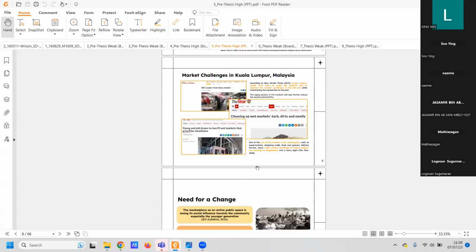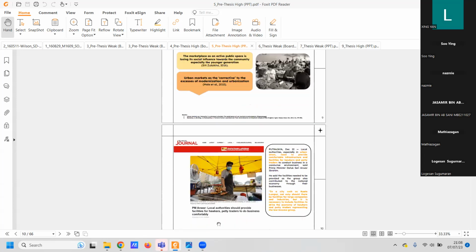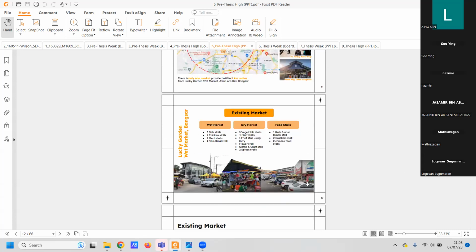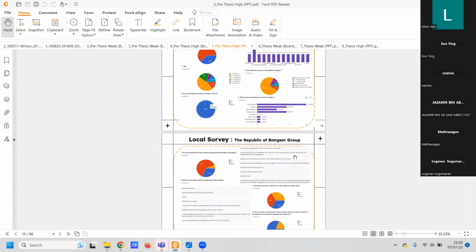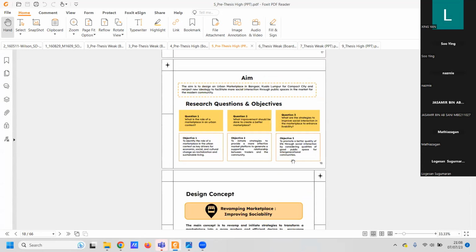Just look, market challenges, thesis statement, newspaper cuttings, the site, what is existing, the survey, all this, the issues, the aim, everything is building up to the thesis which you need to put into your report. After the aim, research questions and objective, it is clearly highlighted what are the questions and what are the objectives you need to achieve.